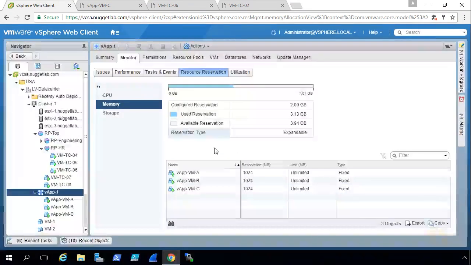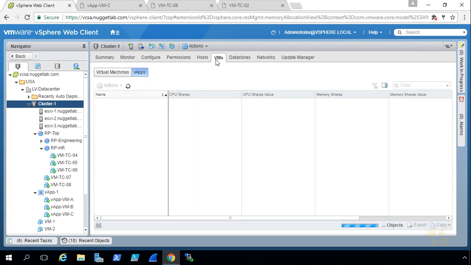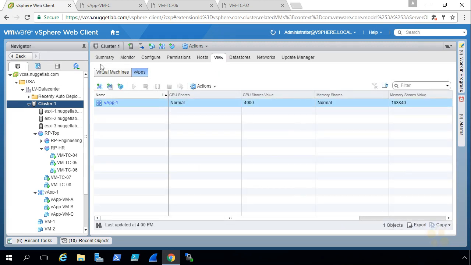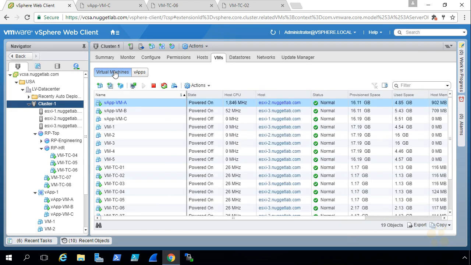And then regarding all the other Tiny Core VMs, if we want to power them off together, we can click on cluster 1 on the left. And with cluster 1 selected, if we click on the VMs tab right here, and then we click on the virtual machines option, it'll show us all the virtual machines inside the cluster. So it looks like VM-A and VM-B are still in the process of powering down, which is fine.